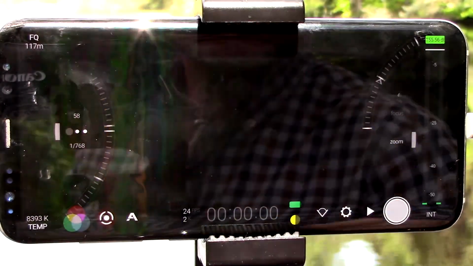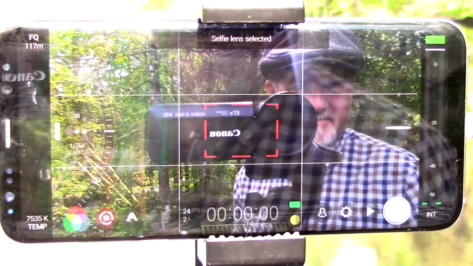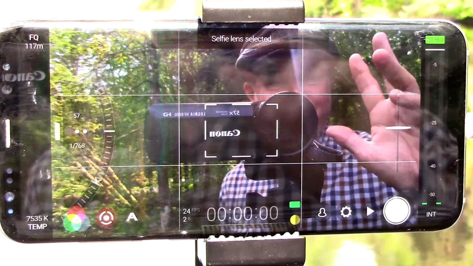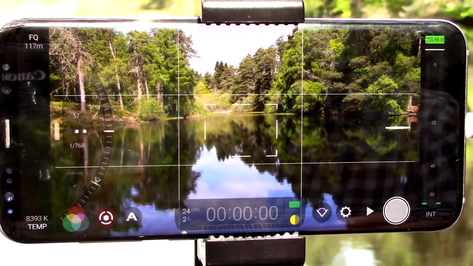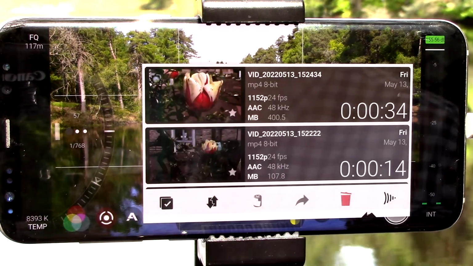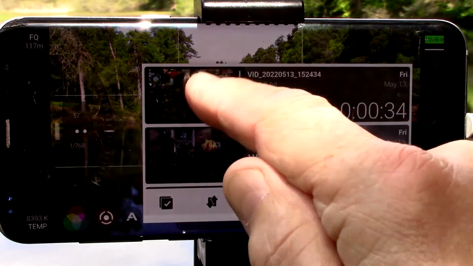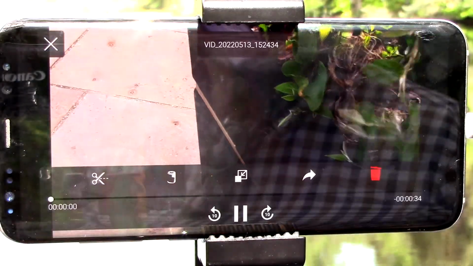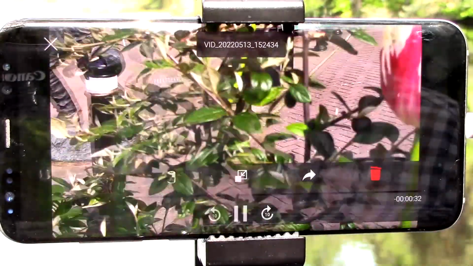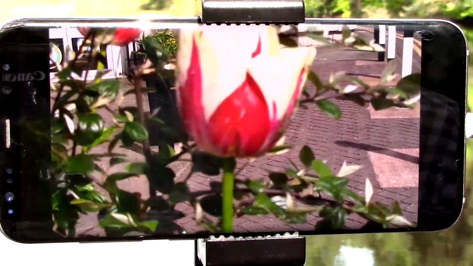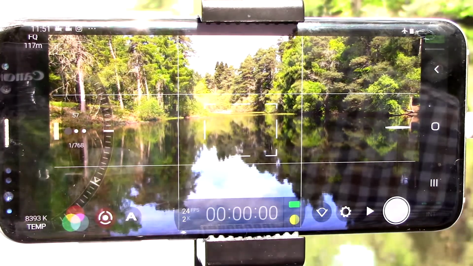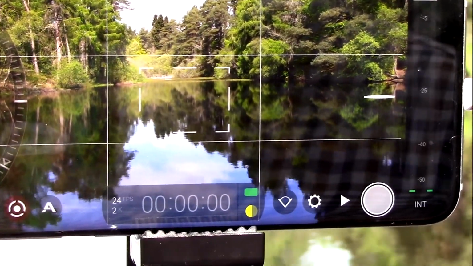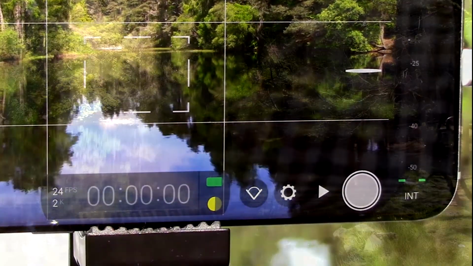The eye icon toggles the rear-facing camera on and off. And the play button shows you your recorded clips, which can be reviewed by simply tapping on them. And the big white circle is of course the record button.